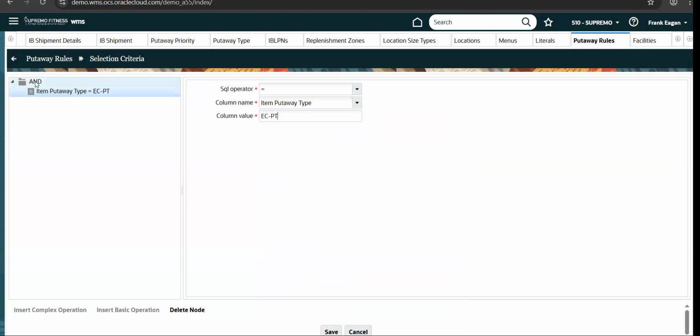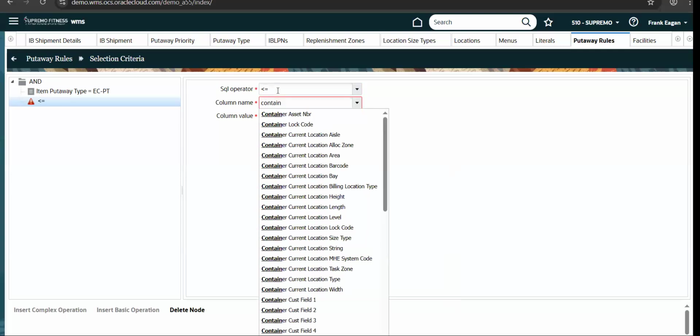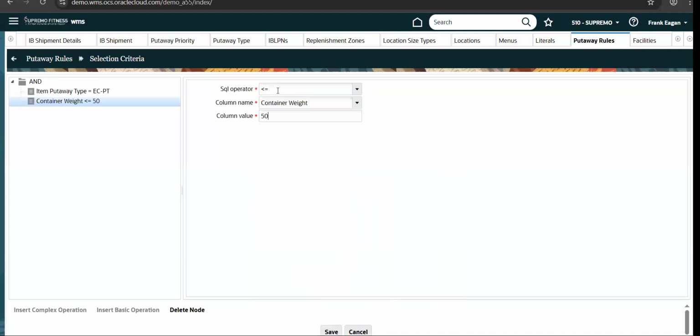For the second condition, I will again go to AND, and I'll add this insert operation. So you see, this is the first condition, this is the second condition. Now I am adding a second condition that it is less than or equal to 5,000. We are checking container weight, right? Container weight at 5,000. I have added the second condition also.